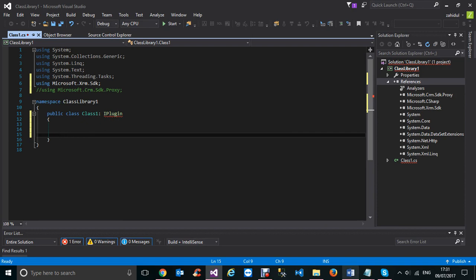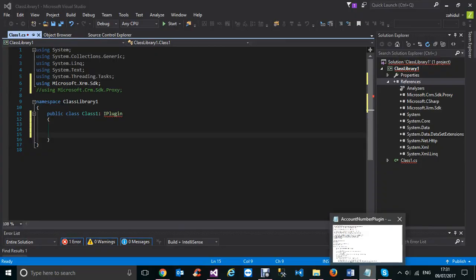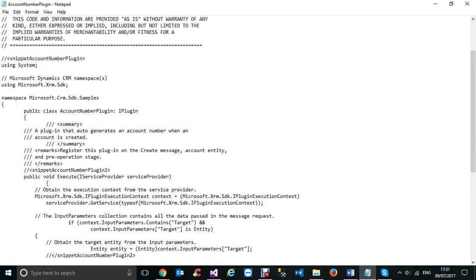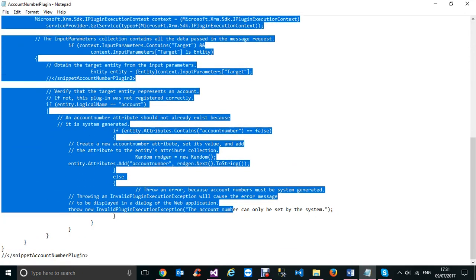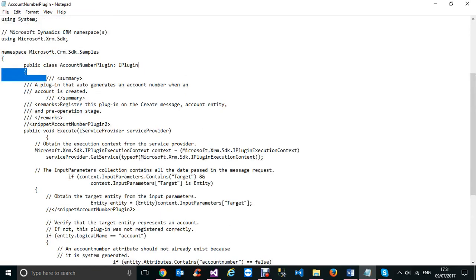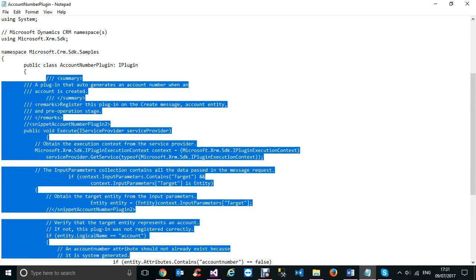Now I have to take the code. Rather than typing, I will explain. What is create? This one registers this plugin on the account and auto-generates the account number. Yeah, this is auto number.